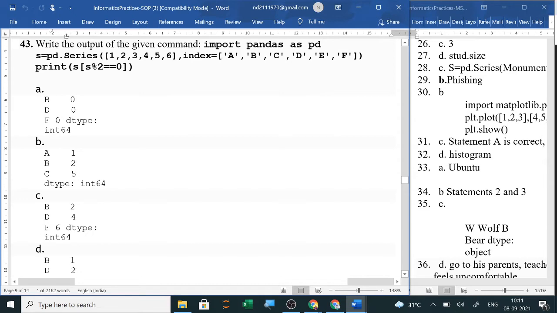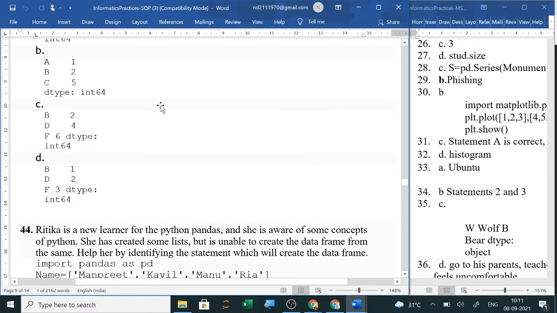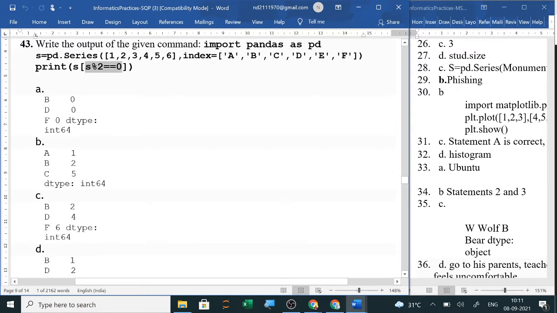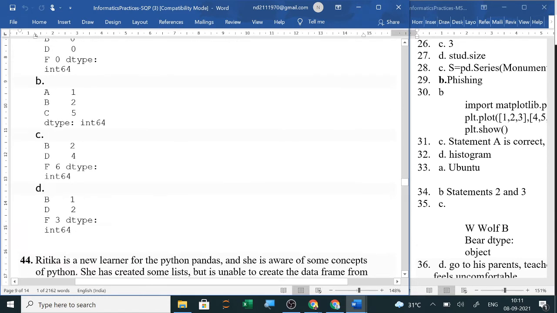Next, output of the following. Here, series S, and whichever is divisible by 2. So 2, 4 and 6. Let me see. 2, 4 and 6, yes. So here C is the correct option.